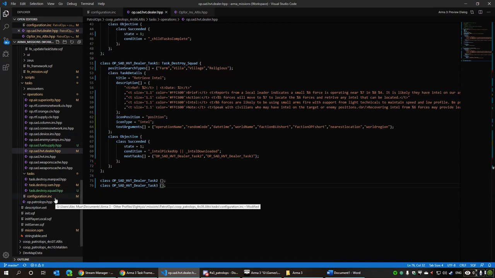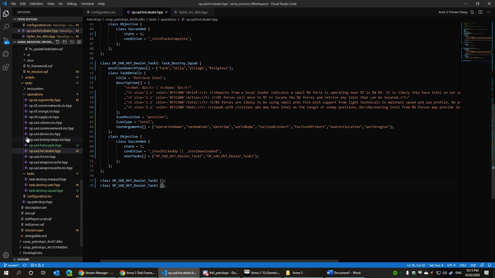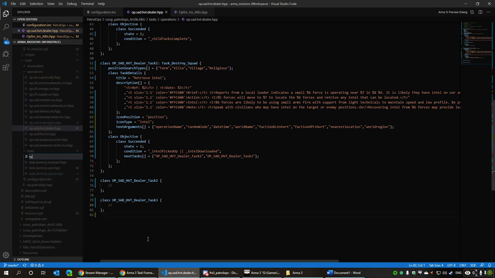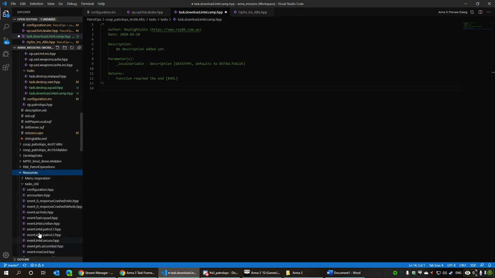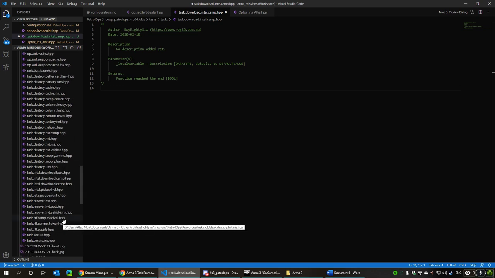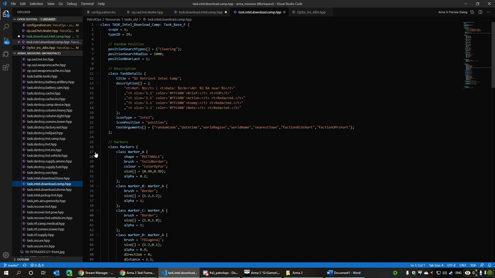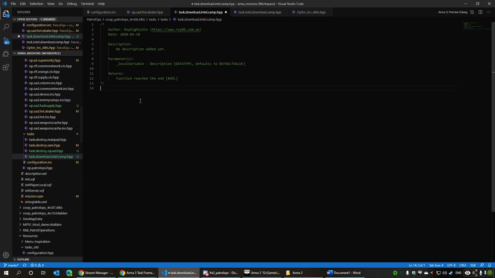So this one, we're going to create something a bit more bespoke. Just can't remember what my original note was for this one. Yes, bespoke. Every programmer's most hated word. Well, this one's going to be a new task dot... we want to download some intel from this one, so instead of destroy, it is download dot intel dot, let's do camp. Alright, so we're going to create a camp, which I've done before, which is download intel download camp. Here's the task. I only need the composition. The rest we're just going to grab from the destroy squad.